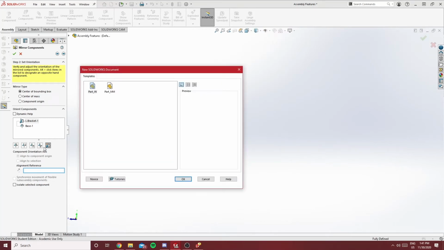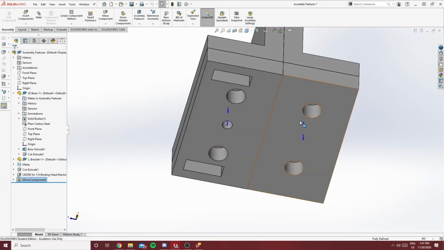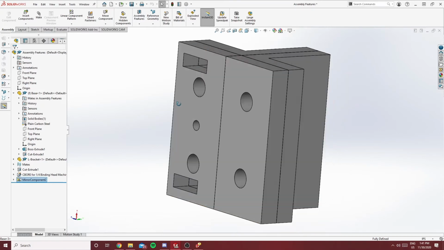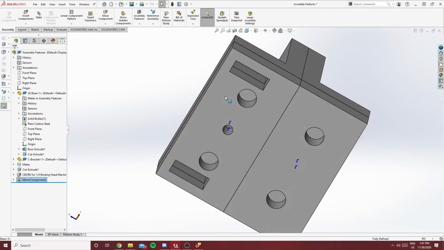So when you create an opposite hand version, you can actually create a new part that is this opposite hand version. And I'll show you a little later how that works.